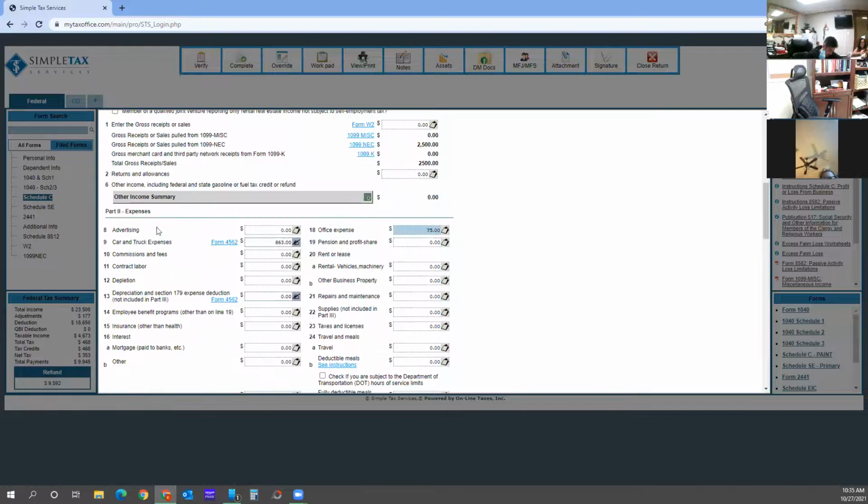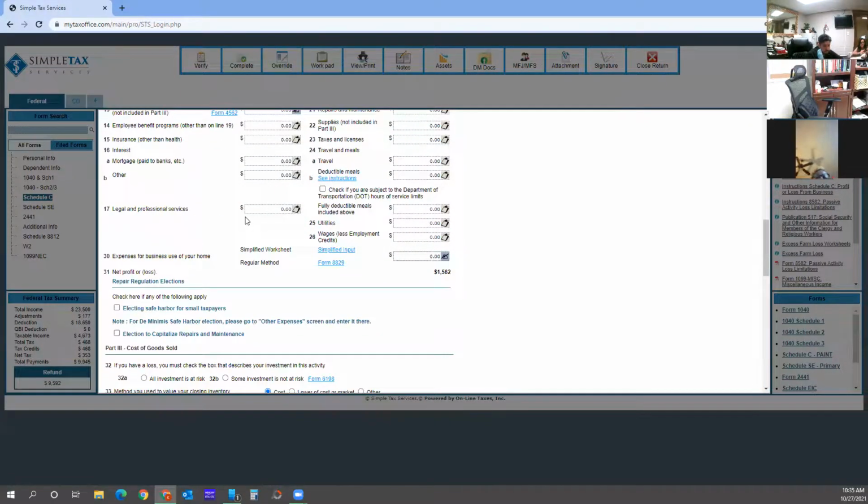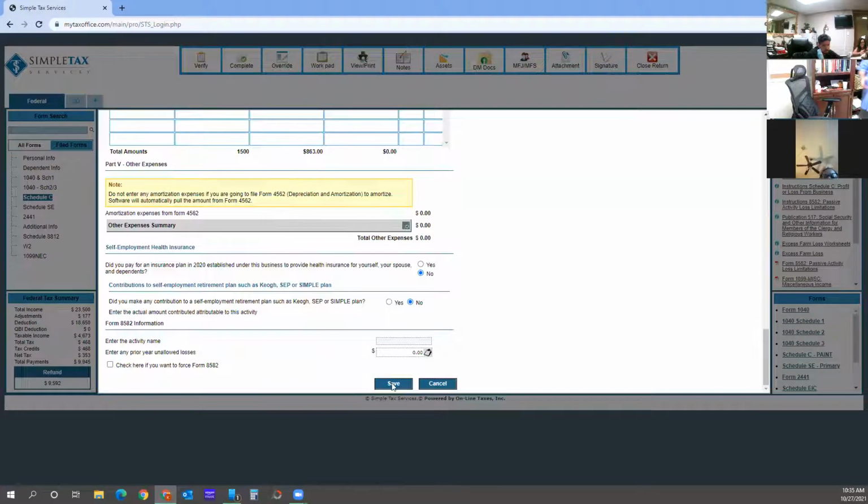When we come back down, you'll see that that information is transferred over to line 9 of the Schedule C. Pretty straightforward as far as that goes. So we're going to come back down, we're going to go ahead and save.